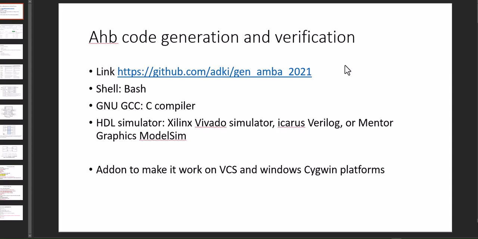Good evening all. So this is the AXI part 2. We are continuing with the AXI series. Under that we can have the AHB as well as the APB also in later series. So today we see the AHB code generation and verification as we are referring to this GitHub link.